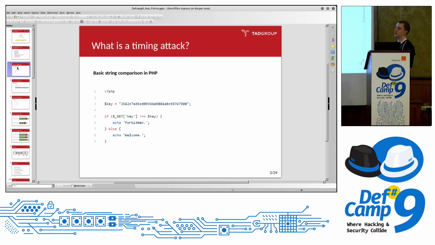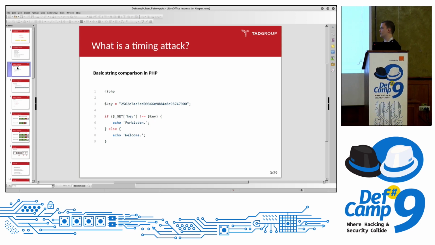We're checking whether the GET parameter called key is equal to the value of the variable key, which is essentially saying that if it's not equal, then it echoes out forbidden. Otherwise, it echoes out welcome. So this is pretty similar to any authentication, with the only exception that authentications tend to be a lot more complex than this.